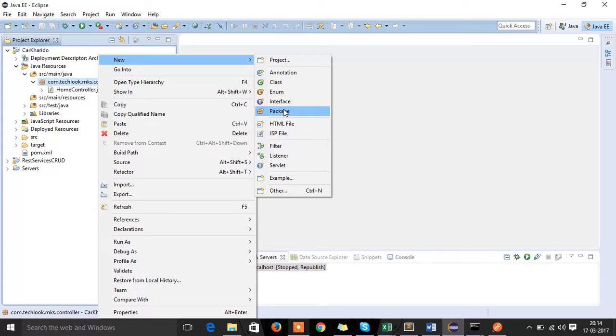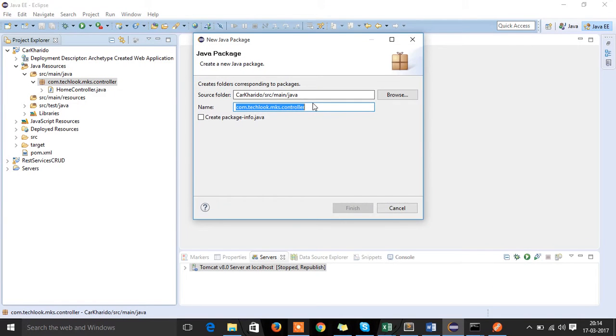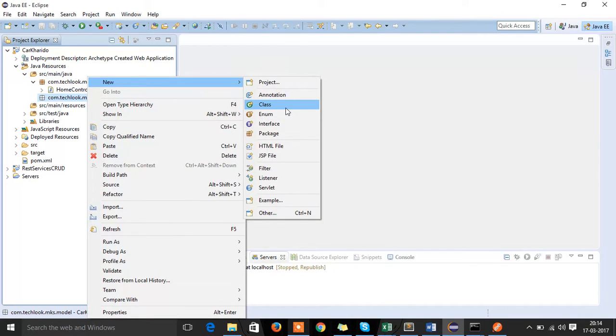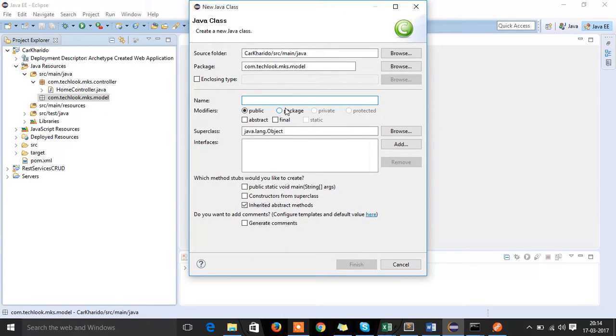In order to create a package, just give here com.techlook.mks.model. Within the model, let's create a class. Let the name of the class be Car.